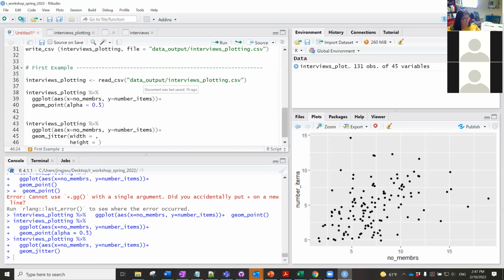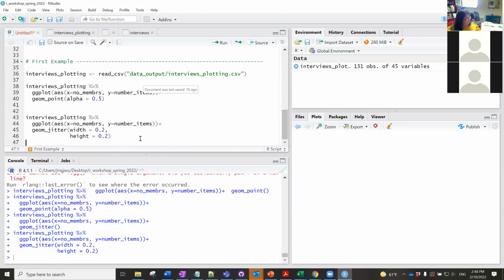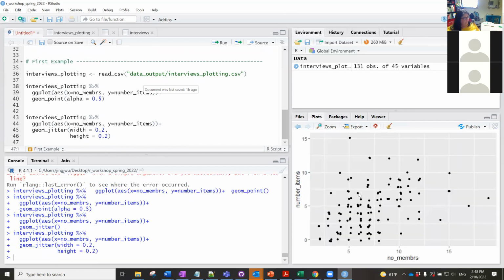By default, the width and height are 40% of the resolution of the data. If we want them to be less spread, we can change it. So let's say we change it to 0.2 instead of 0.4. It's not necessary that those 2 values are the same, but I just assign them the same. So you can see they get closer together than in the previous plot.